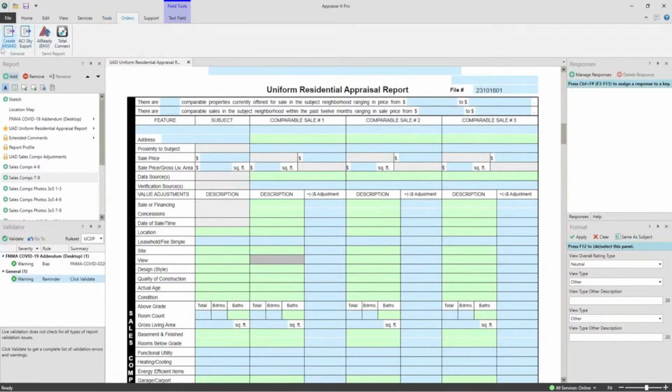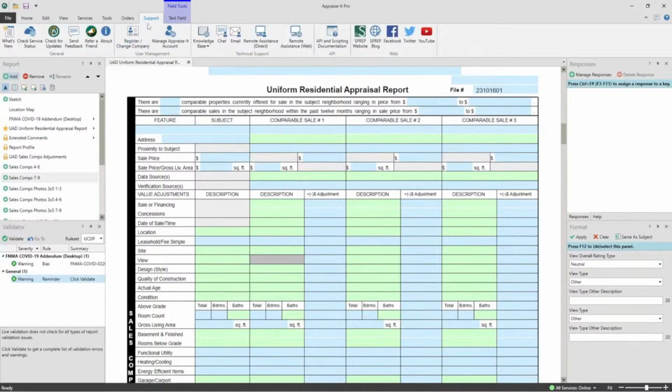Orders, this is how you're going to send reports. So you can create MISMO, create ACI Sky exports. And I'll go over why this exists in our tips and tricks. But it's basically because of these guys not doing something. We'll go over that. The AI Ready ENV uploader, and then the Total Connect for the Mercury network, which we, by the way, are, I believe, the only software vendor that's directly integrated with Mercury network, other than, of course, Alamode.